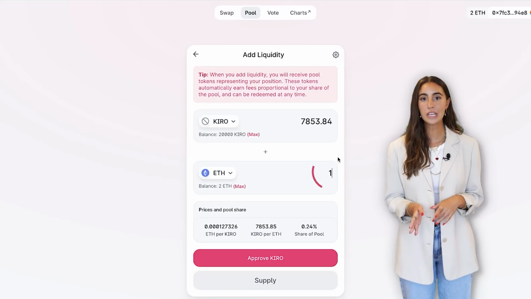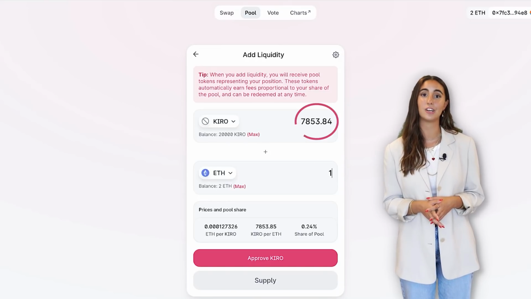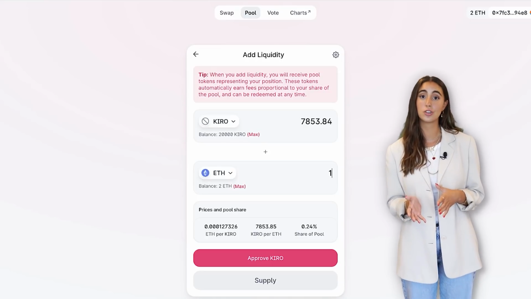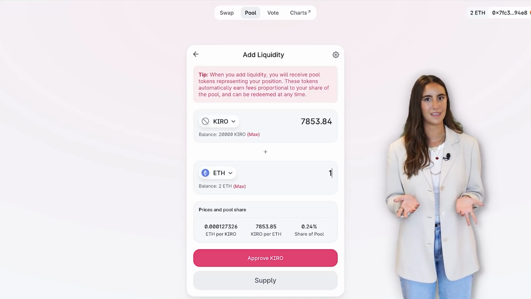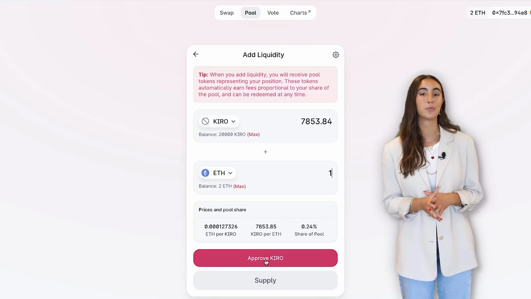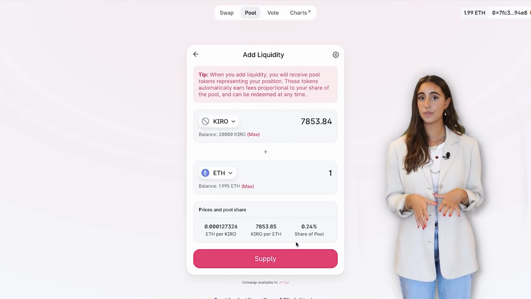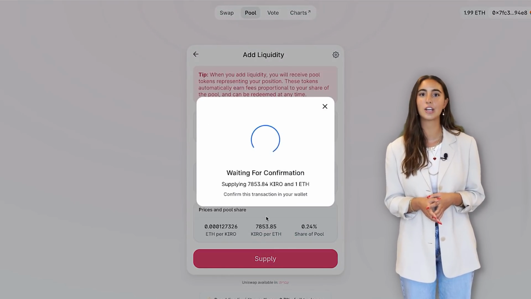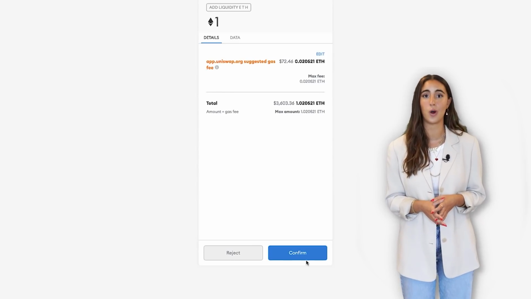So here I've put 1 Ether, which comes to 7,853 Kiro. Here it also shows me what percentage of the pool my stake makes up. In this case, it's 0.24%. I click on Approve Kiro, then on Supply. As you can see, I've received 81 LP tokens, and then I confirm the transaction in my MetaMask wallet.